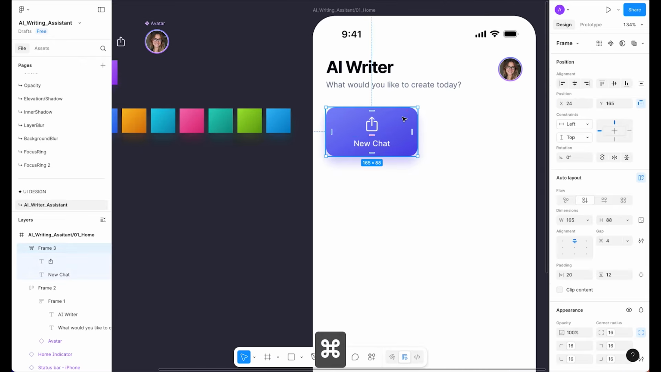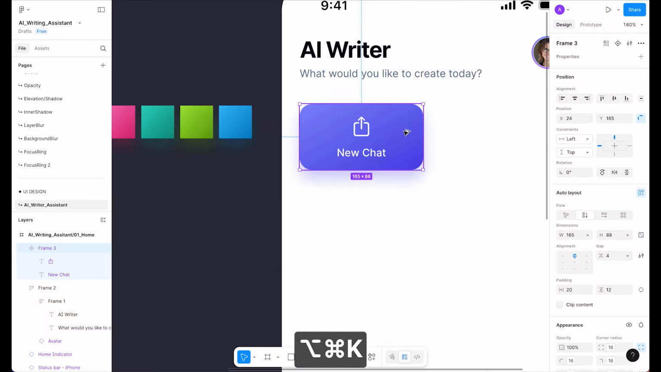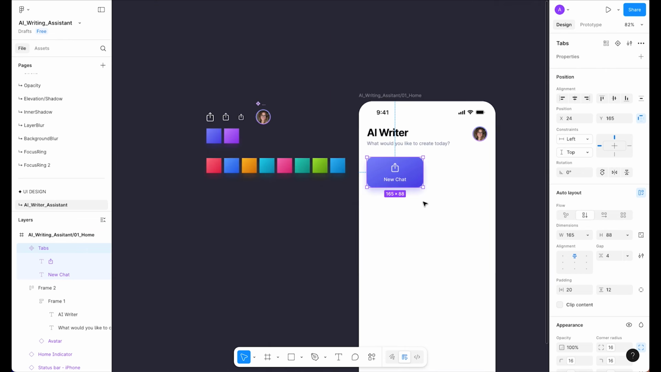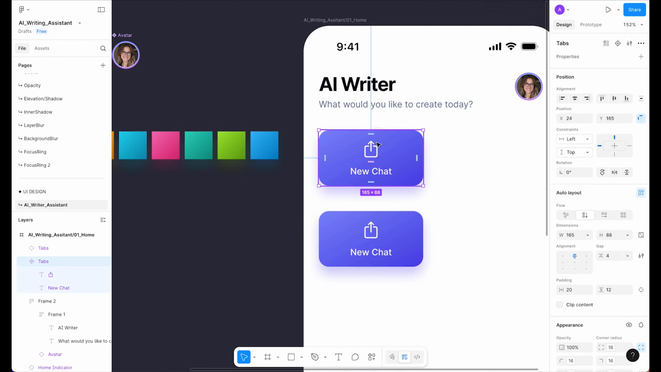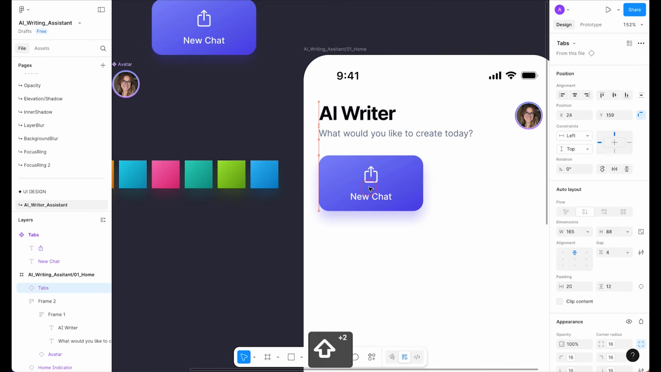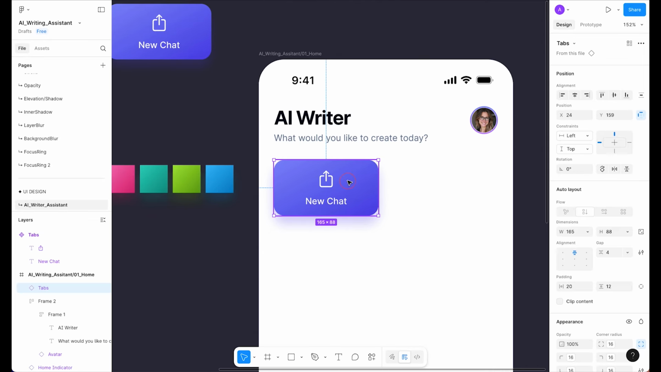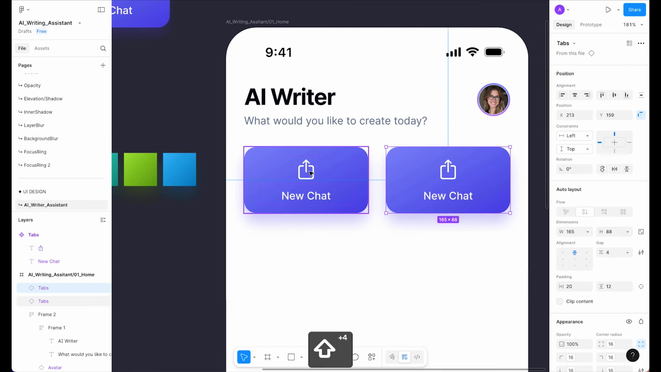And here, this is our first tab, and I think it is good practice to convert this to component by option command K, and let's rename this to tabs. Okay, and we are going to press command D to duplicate and select the master, place it here. So we are going to use the instance here. So this is our new chat, and this is going to be our second tab.